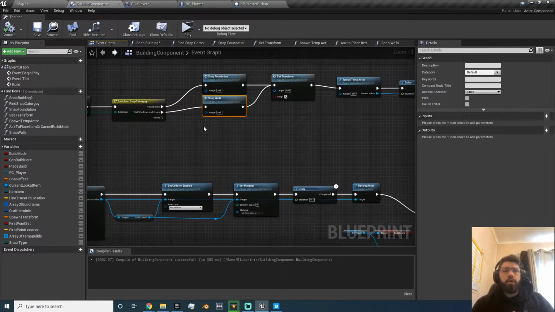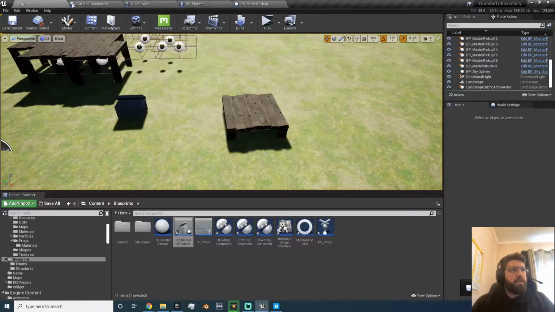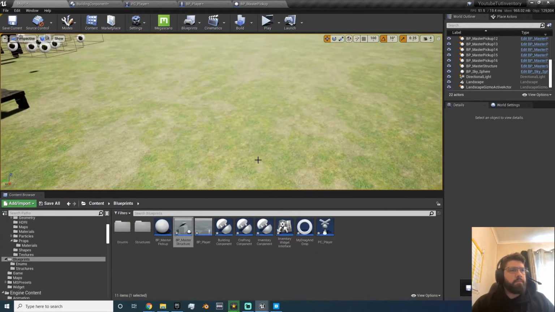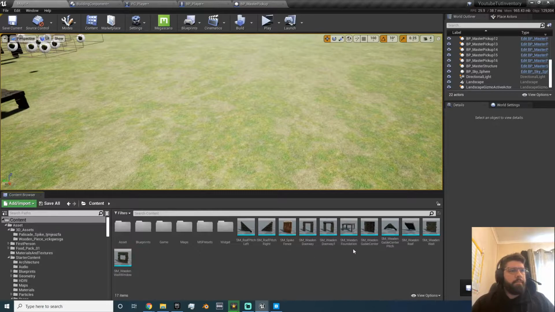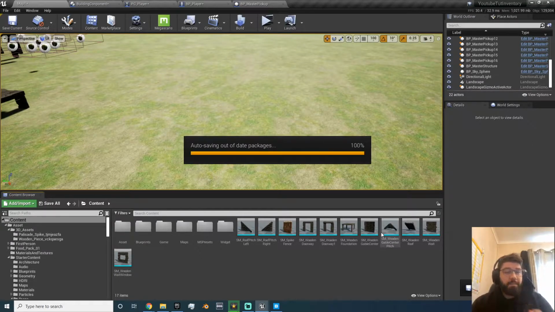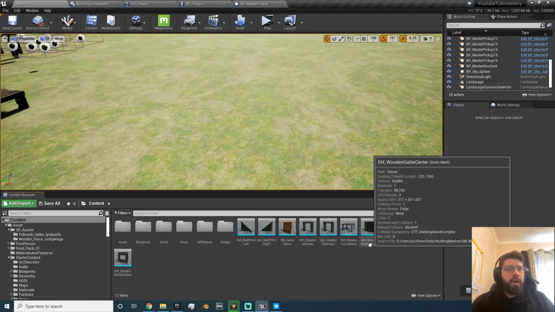Now the roofs are a little bit trickier. The reason for that is because if you snap a roof to a wall, like let me show you in the editor here, there are two different types of snapping for a roof, unless you're just having a one story building.